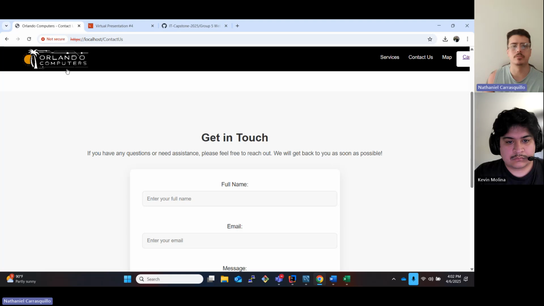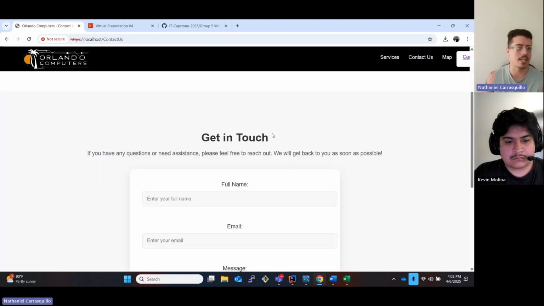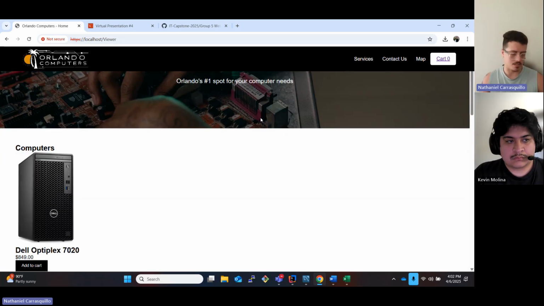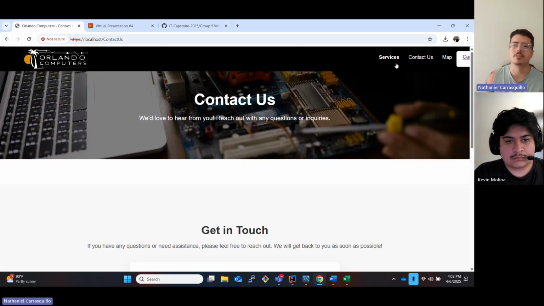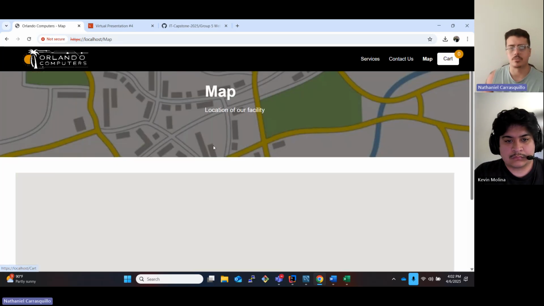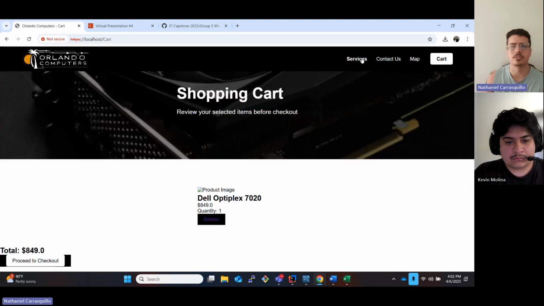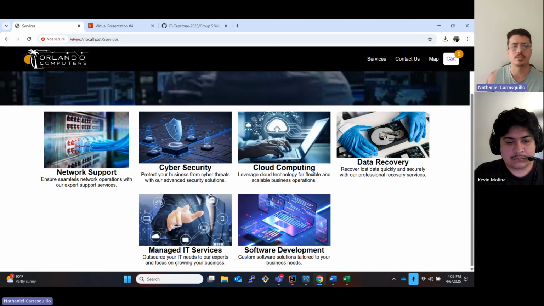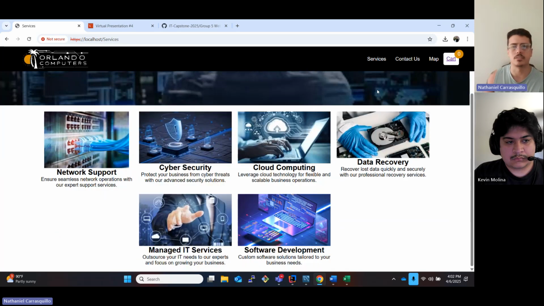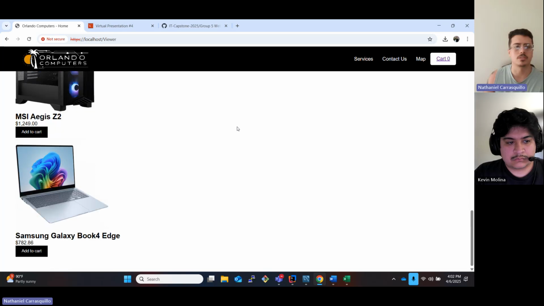We originally had the form here, but we changed it to just adding it to the contact us tab, just because it makes more sense and it looks better. It's way better than before. This is just a map of the location of the facility. And of course, this is the cart. This is the services page. There's no buttons or functionality on it. It just displays the services that the local IT store in Orlando provides.